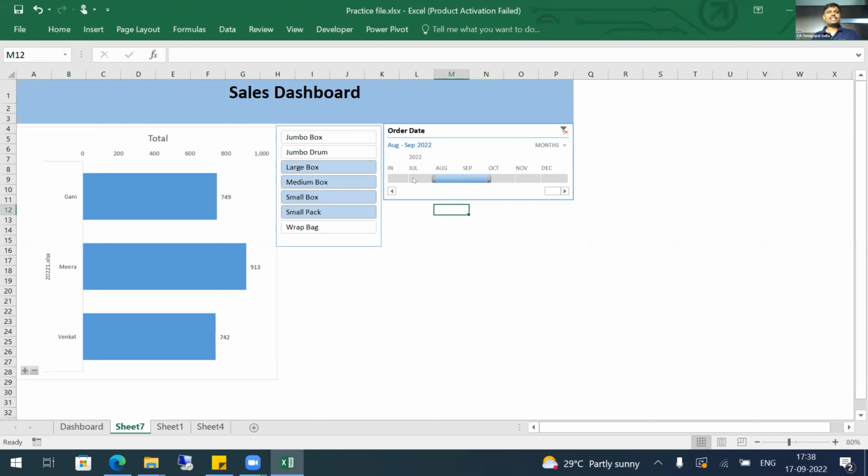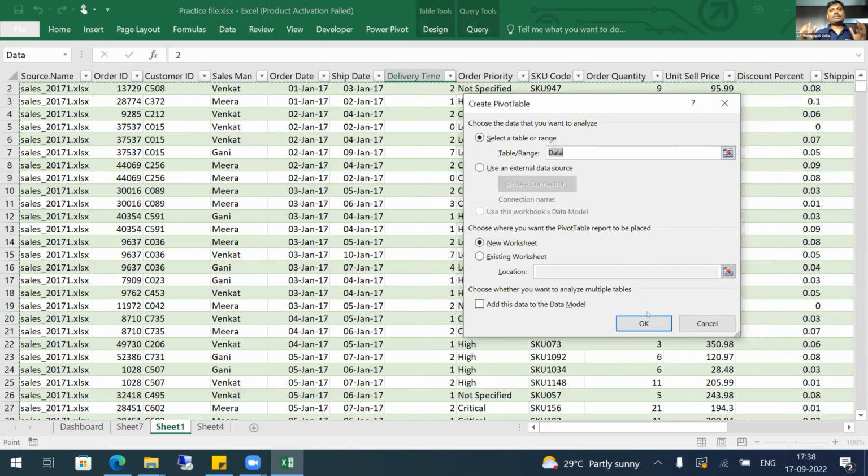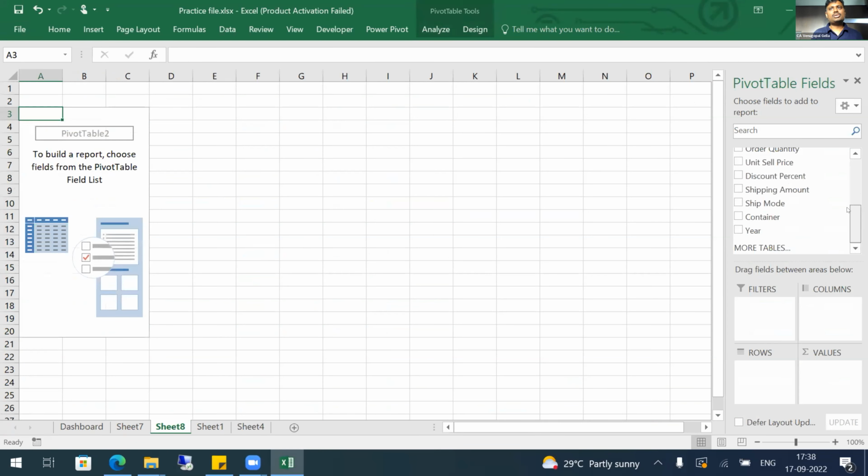So right now your slicer is working two-way. You can change the dates, you can change the filters. So this has become like a real dashboard and interactive. Whenever you are presenting financials for multiple quarters or multiple months and multiple companies, consolidated financials, you can have the slicers as your data.